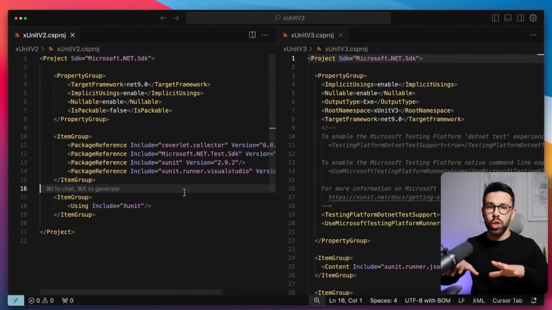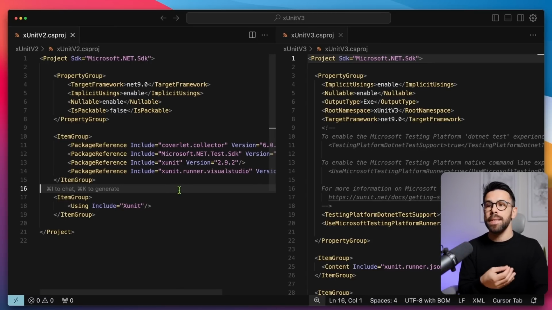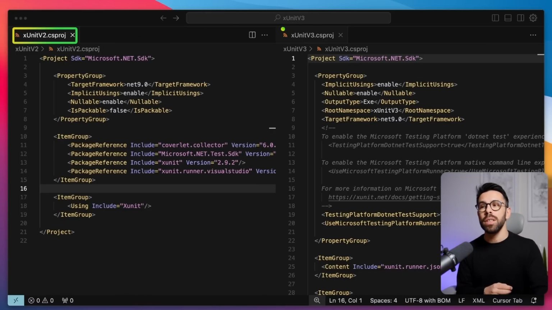So if you open two different CSproj files of v2 and v3, you will start seeing some differences like the following ones. So on the left, you can see my xUnit v2 project. This is the type of project that you have been creating if you have been using xUnit. And on the right, we can find the version for v3. And now let's start looking into the differences.